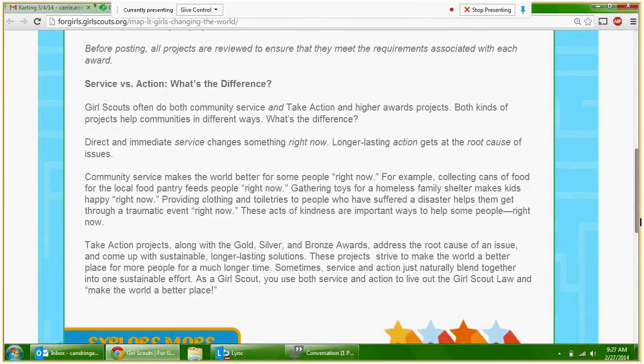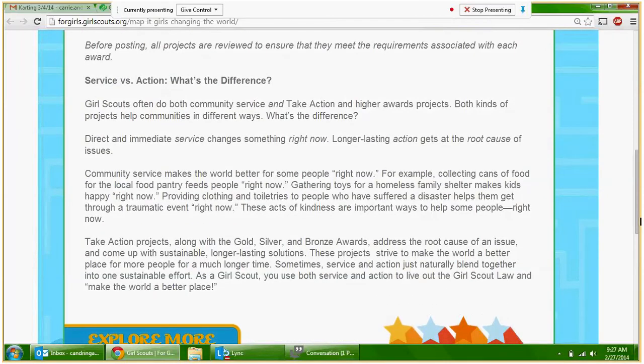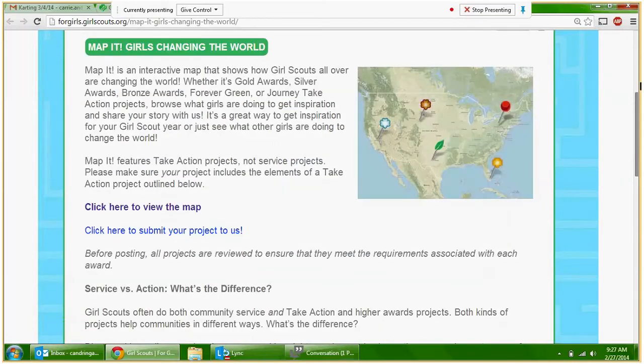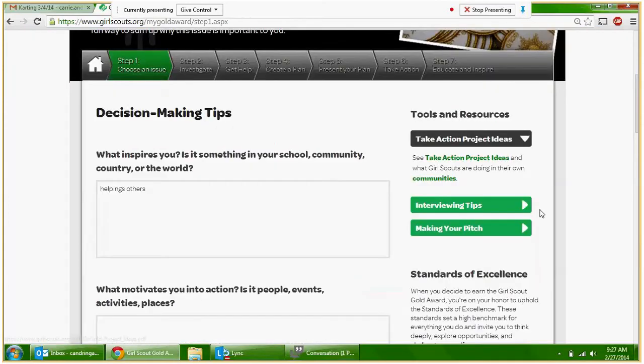Also, if the girl's having a problem understanding the difference between community service and take action, here's an awesome little description on what those differences are and how she can make sure she's actually selecting a take action project. So that's just an example of some of the tools and resources on the right-hand side of the page that the girl can use. There's also, as you can see, interviewing tips and tips on making that elevator pitch.